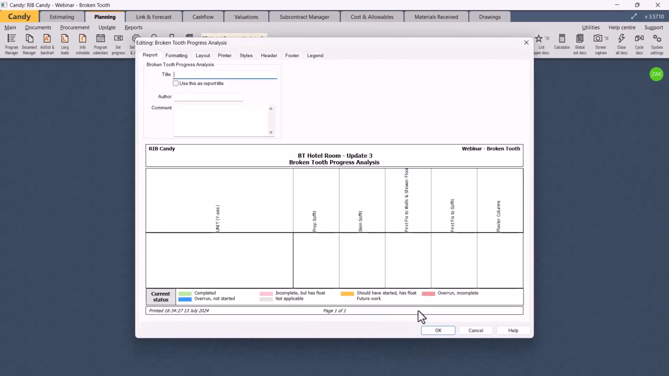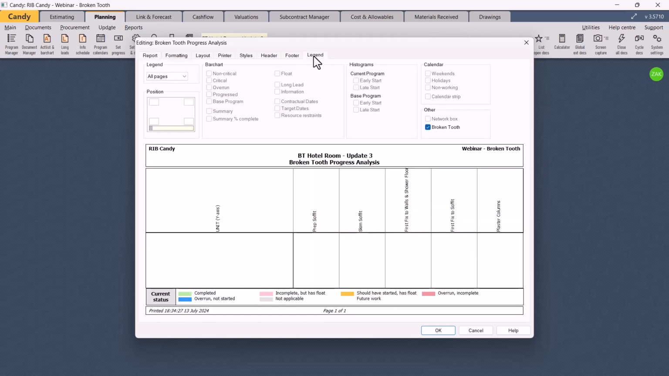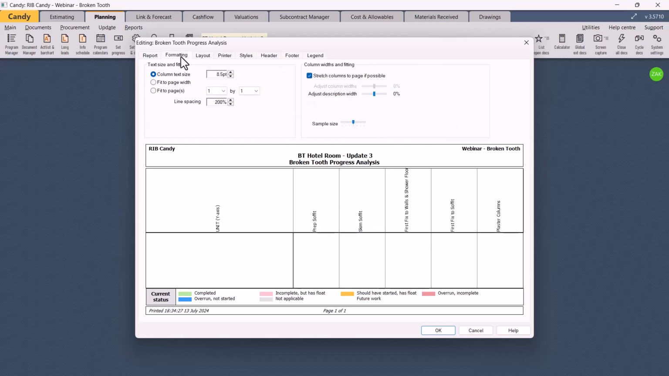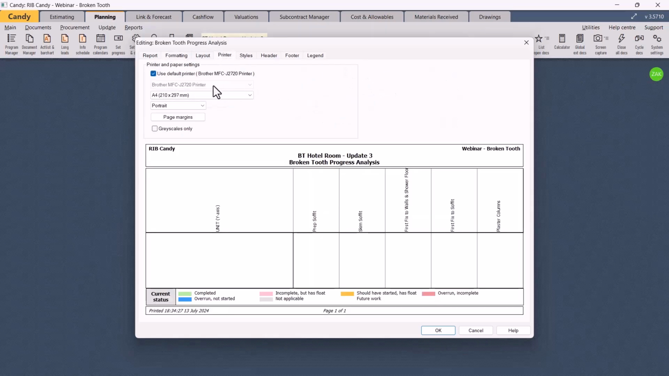Customize that, and we suggest you add the legend so that people understand what they're looking at. So click on legend. Right, we want that on all pages. We want it as a strip below and make sure that is ticked on so that they can see the legend. We will also recommend that you say fit to page width. You can then decide if you want to see it as portrait or landscape. And once you've done that, let's go and look at it by previewing the report.